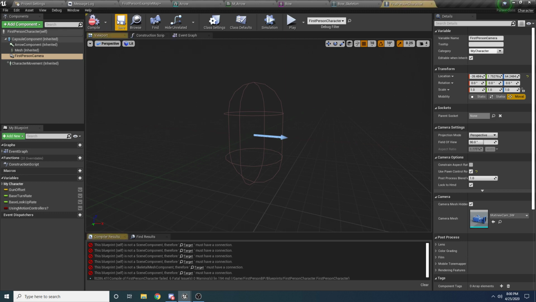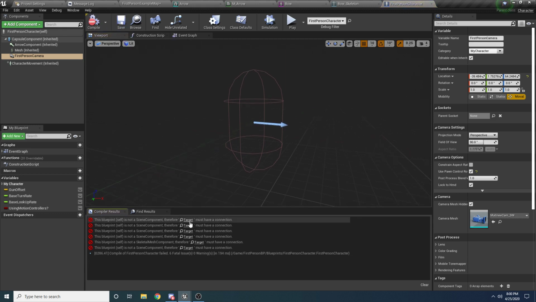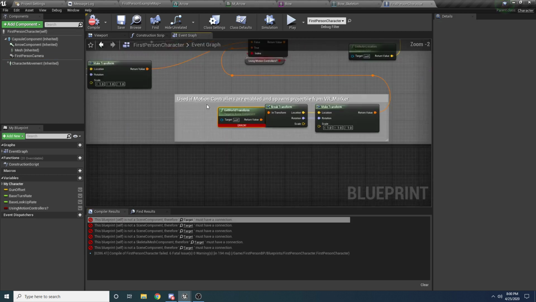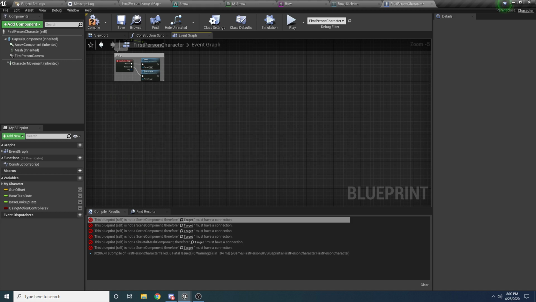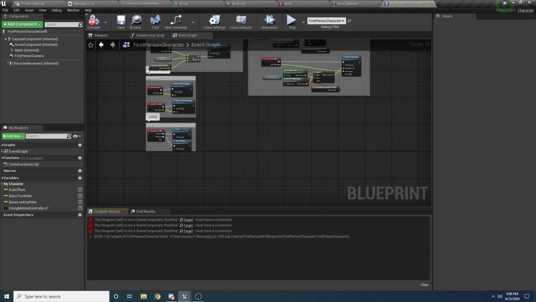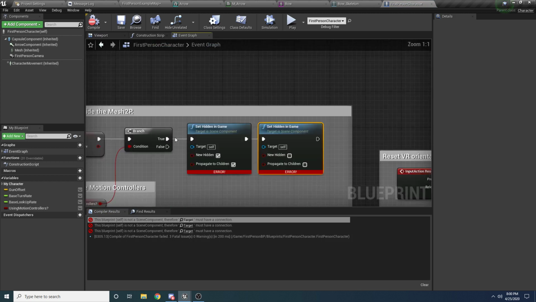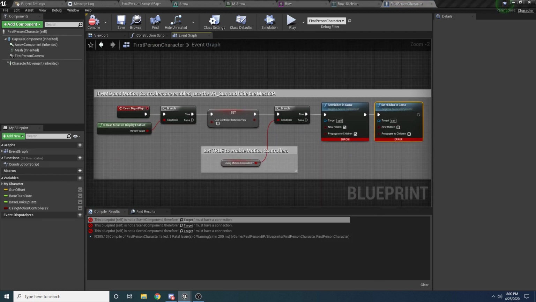And if we compile and save, you'll see we get some errors down here, and that's just because we deleted some things that it was using. So if we click on these, it's going to bring us to the event graph, and a lot of this stuff we just don't need at all. Like spawning projectiles, we don't need that. We're going to be writing our own little spawn projectile function, so we can just go ahead and delete this whole bottom part. Compile and save again. See up here we get some errors inside of begin play.